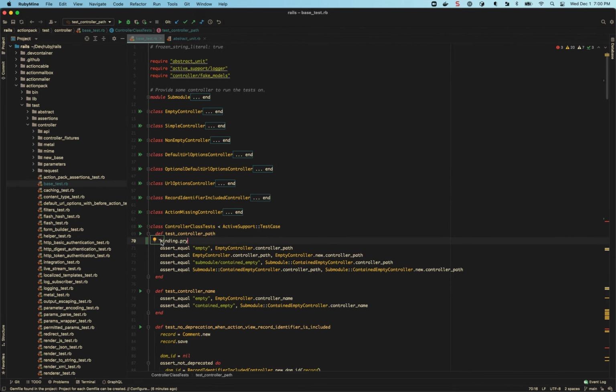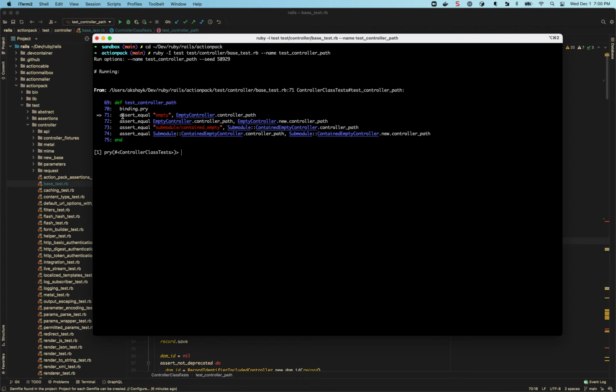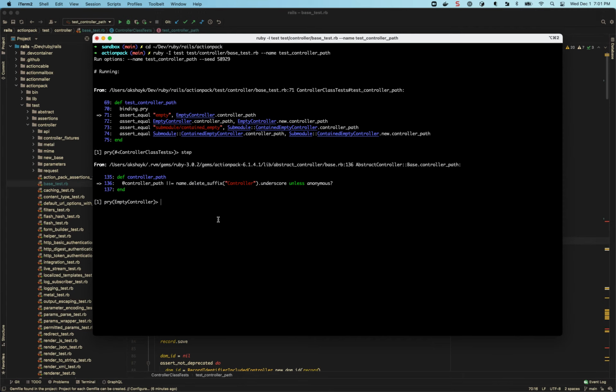And you can notice I have put a breakpoint here. So let's run the test. And we have halted the execution here. Now let's see what the controller path method does. So we'll type step to go inside the controller path, and here we can inspect the values of the local variables. Pry also provides autocomplete. So if I type the name and hit tab, it will automatically complete the name of the variable. So type controller path, which is empty.